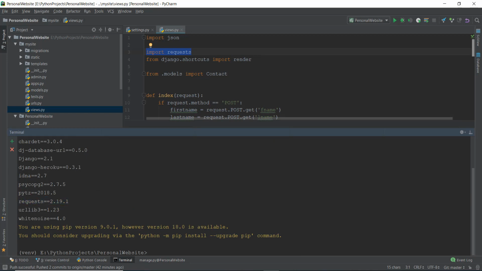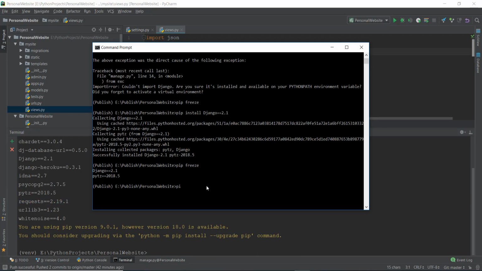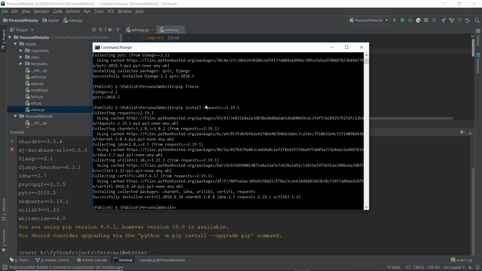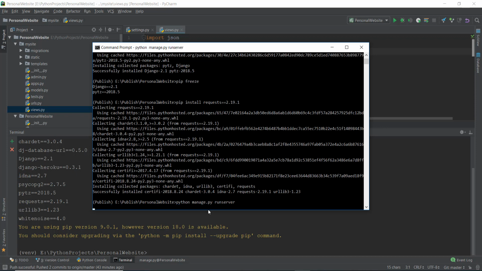So let's copy this from over here, go to our command prompt and type in pip install, and install the exact version of the request library that we are using. Alright, so we have installed the request library, and now if we run the manage.py file, it should work. So let's type python manage.py runserver and press enter, and let's hope that our server is going to run.